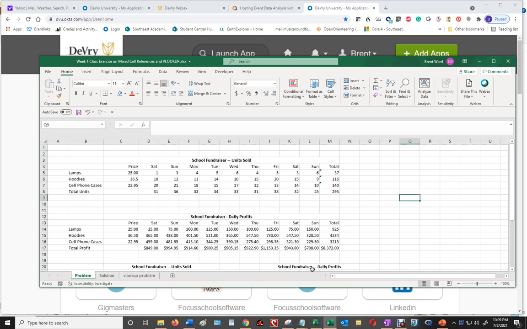Okay, in this exercise I'm going to show you how to do a mixed cell reference. You use a mixed cell reference when you want part of your formula to go back to the same cell in every single row, and then you want it to update with the relative values in another part of your table. So for example, look at this right here.